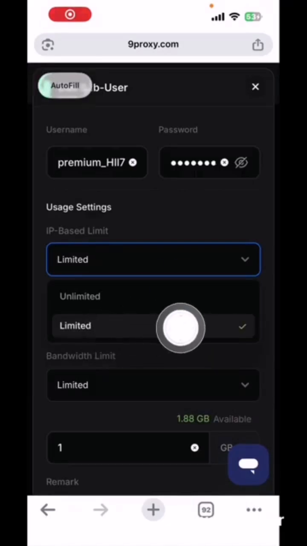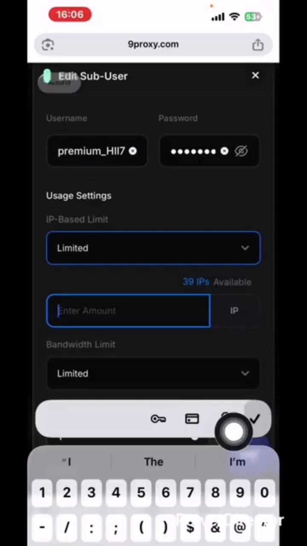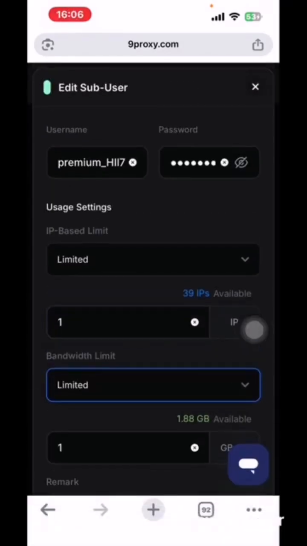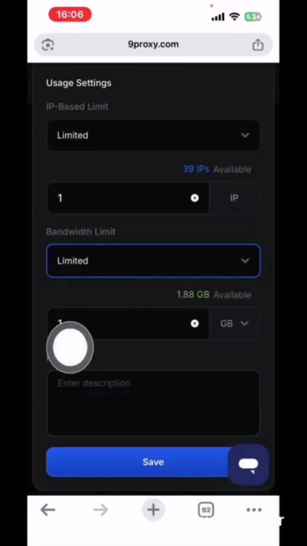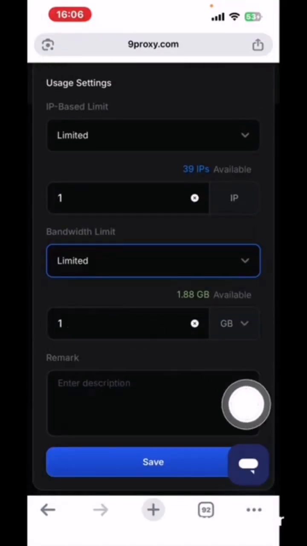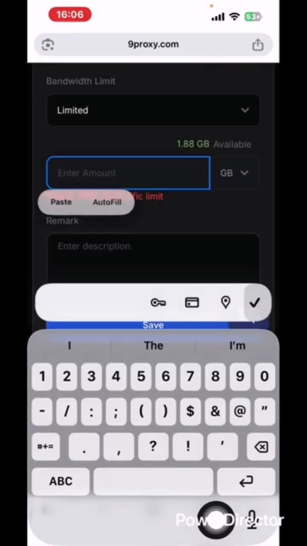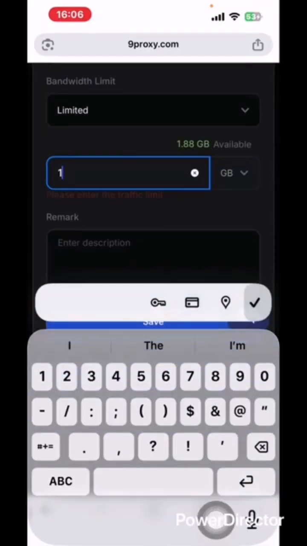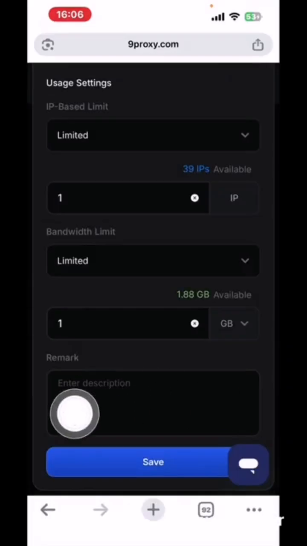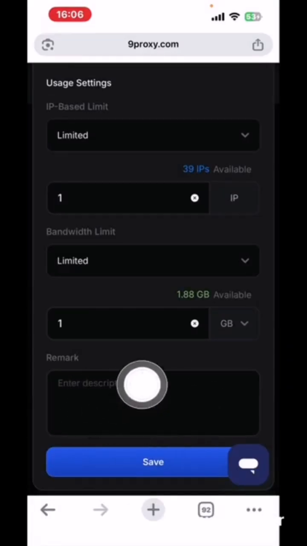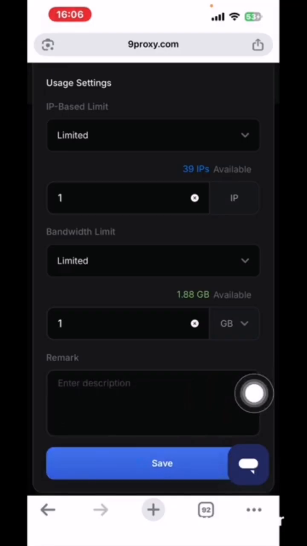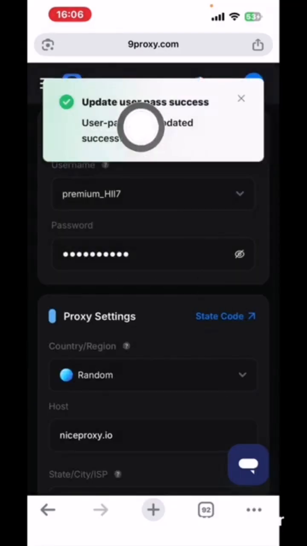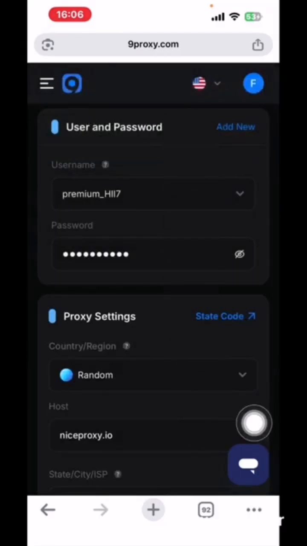So here you're going to select limited because I don't want to use all my IPs. Then you select one. Okay, but you make sure you have at least 1 gigabyte. Okay, because that's the traffic. So if I leave it like this, it will ask me to enter the traffic limit. So let's say 1 gigabyte, right? Then if you want, you can type a remark, but you can leave it like that. So you need to tap on save. Okay, so as you can see, it has updated the user successfully.